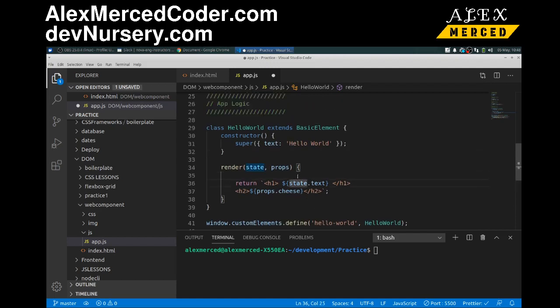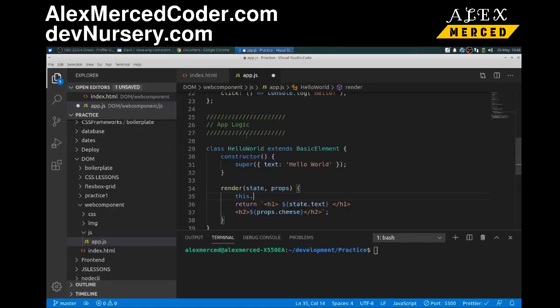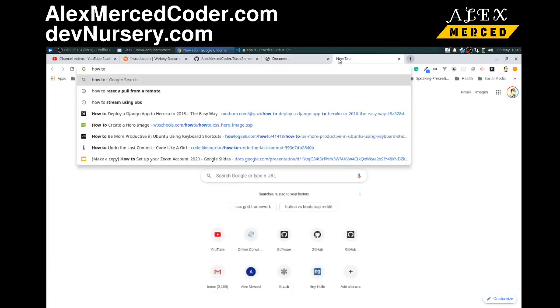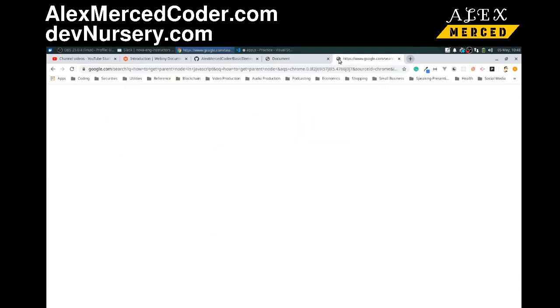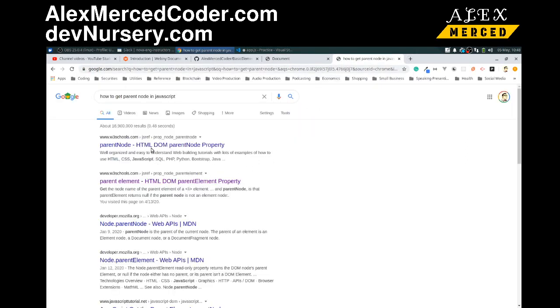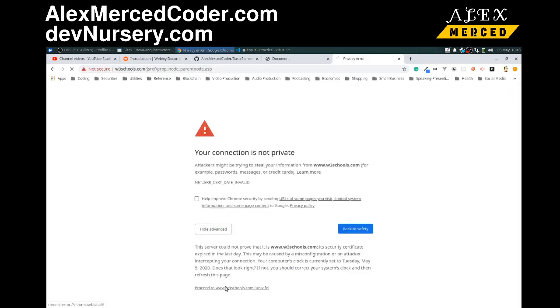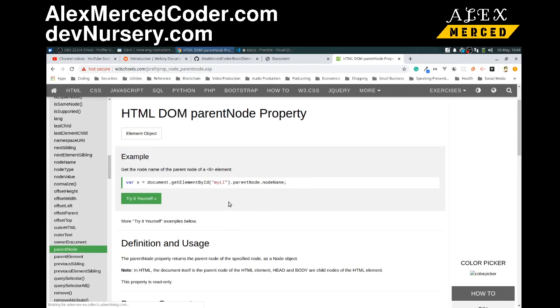So if you wanted to grab stuff from the parent, so if you wanted to grab data from a parent element, you could grab that here. You could sit there and just say like this dot. I forget how to get parent node in JavaScript. Okay, I knew there was like a property. Dot parent node dot node name. Okay, so yeah, that's how you would do that.